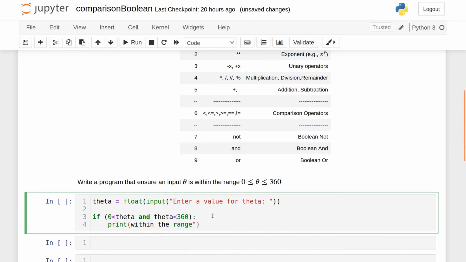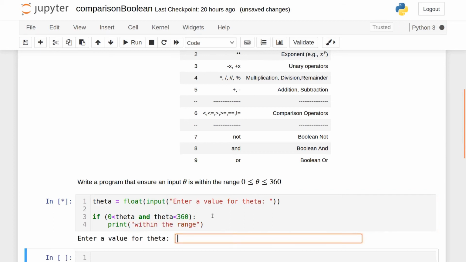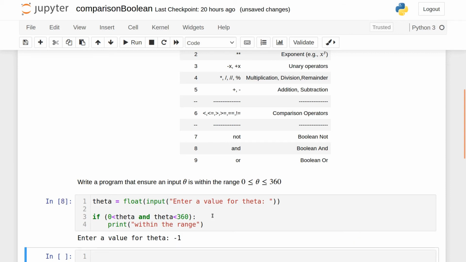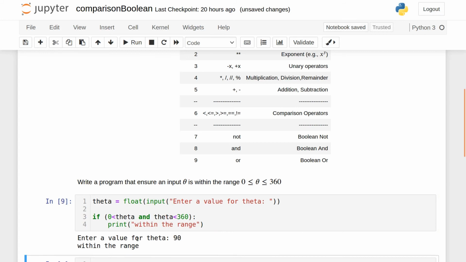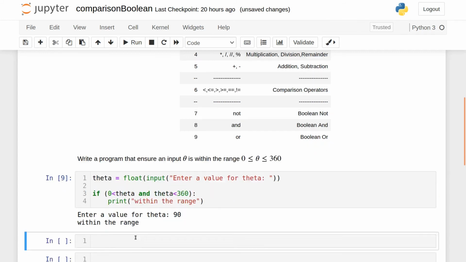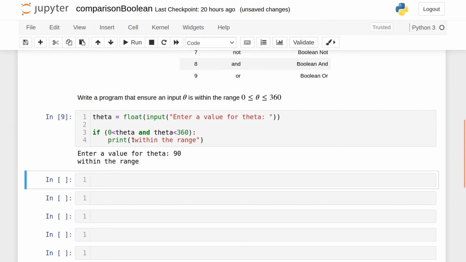So let's try our code. Let's get a value like -1. Nothing is going to happen because it will just go round the if statement. Okay, so what if we give a valid value like 90? You can see it will print within the range. So what AND does is it makes sure that both conditions to the left and to the right of it are true.